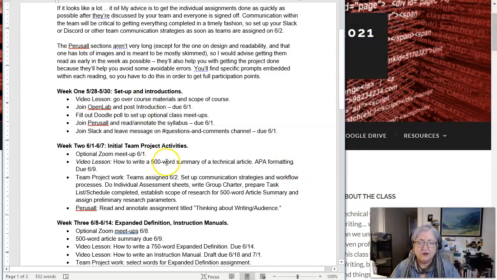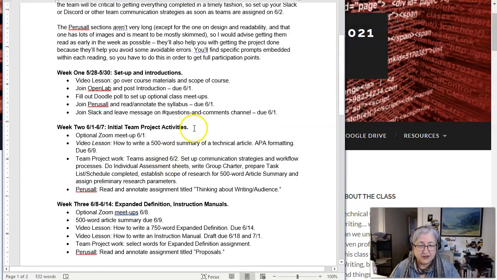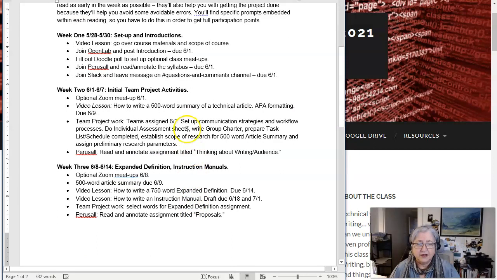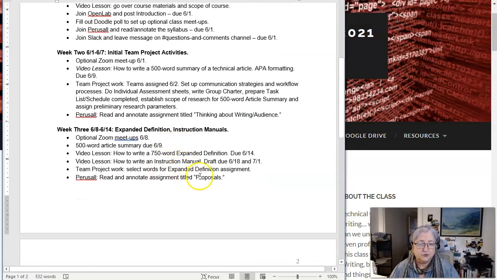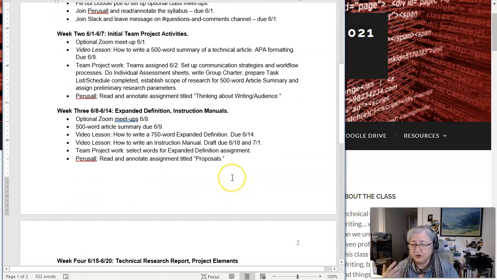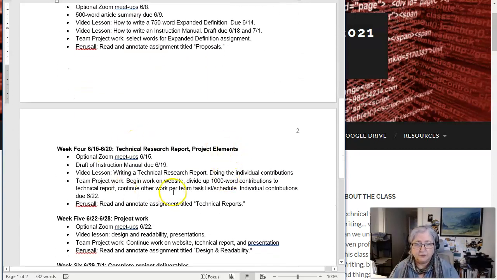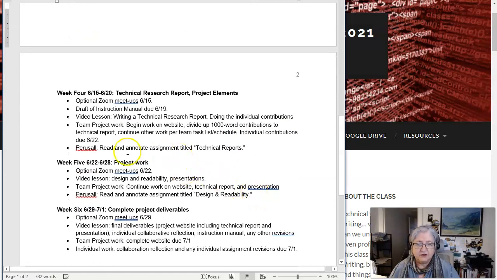So Tuesday through Monday, initial team project activities, talking about the 500-word summary. Expanded definition. I'll run you through the instruction manual assignment, which is due anytime before the end of the term. Then really specifically about technical reports, and you guys are just going to keep working and meeting.